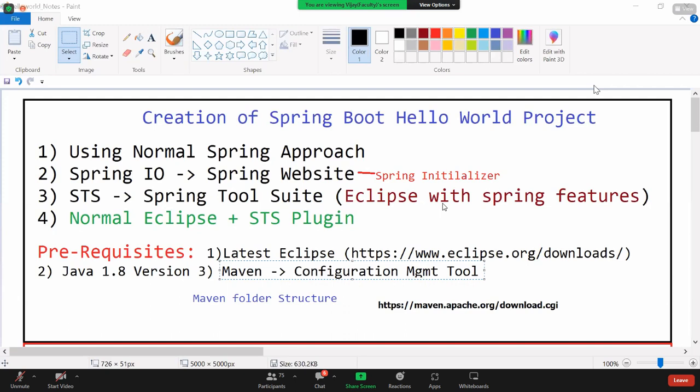If you are writing any unit test cases, JUnit or Mockito, any of the test cases, Maven is going to run those things. This is the typical advantage of Maven. Okay, right.